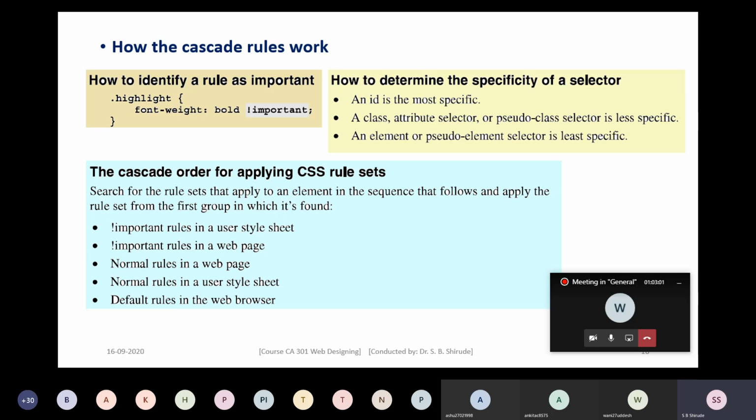So up to this, we have learned several different ways to put the rules in the CSS. If you put many different rules in the CSS, which rule will be applied first? How are they cascaded? So the cascading properties are explained here on this slide. How does the cascade rule work? If you wish to specify that some property is important, that should be applied first, how can you mark a rule as important?